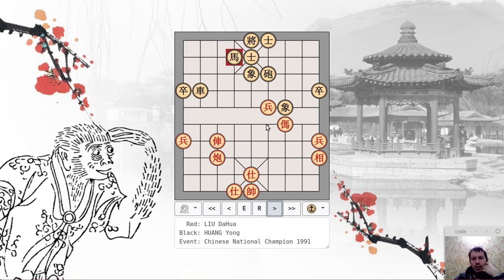Oh my god, he doesn't even protect the bishop. He doesn't protect the bishop. But on the other hand, hold on a sec. Why doesn't it take? Okay, let's say he takes, and what happens? Okay, again. Is that really bad? So it takes. Let's make an engine move. I don't know, is this really bad?